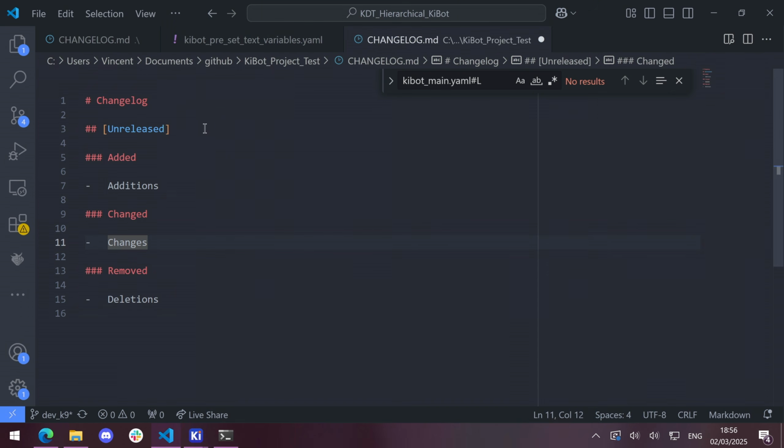And if we open this, you will see that there is an unreleased section and also some added, changed, and removed titles. Usually I try to follow semantic versioning guidelines, and because this is only the first version, I will just keep the added section. I will just write first version of the PCB and schematic.